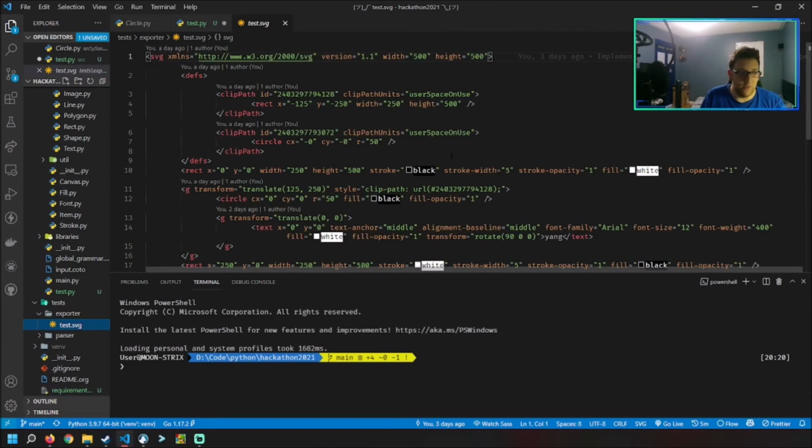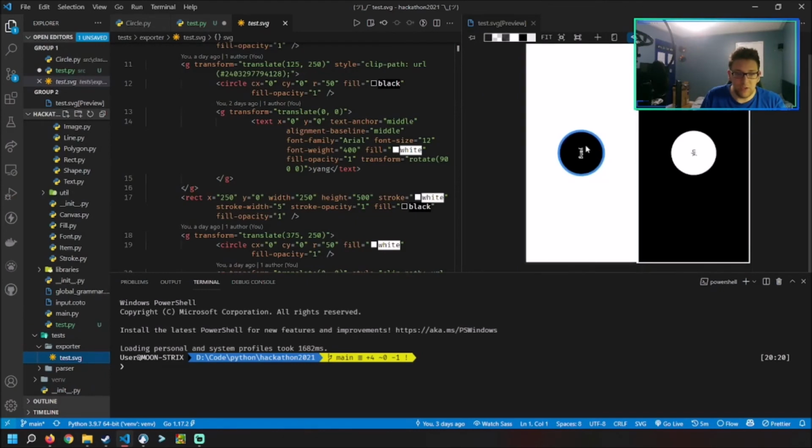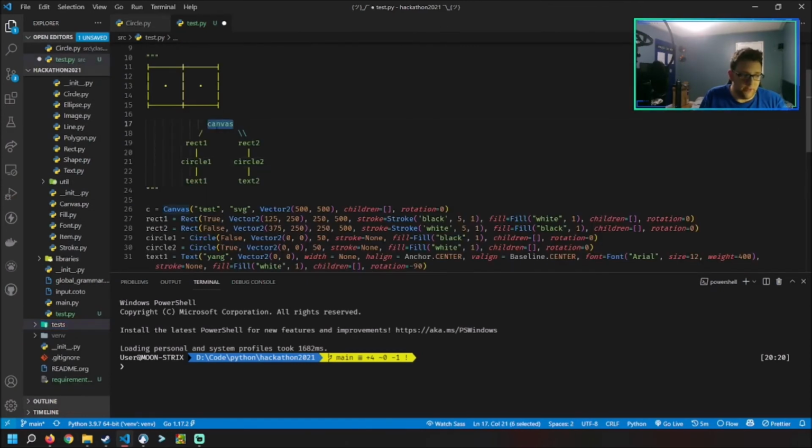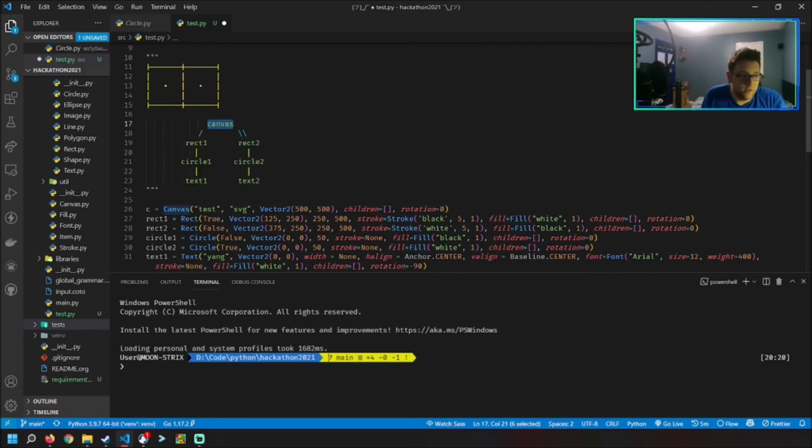This is the SVG that we will be generating, and this is the image it produces. Starting at the canvas level, we've designed a canvas class. The canvas class takes in a file name, the format in which you want to export to, the size of the overall width and height of the image, the list of children that it has, and a rotation if you plan on rotating the entire image. So, in our case, we have a test file which we'll save as test.svg. It's going to be 500 by 500. It currently has no children and currently has no rotation.